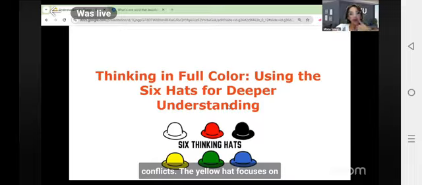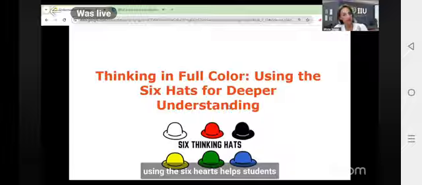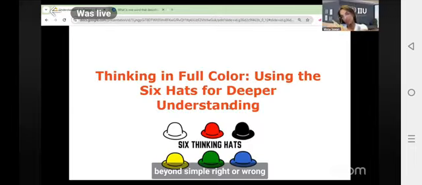The yellow hat focuses on hopeful or positive parts. The green hat encourages them to imagine new endings or creative ideas. The blue hat helps them organize everything into a presentation or essay. So using the 6 hats helps students see the story in many ways, moving beyond simple right or wrong answers.